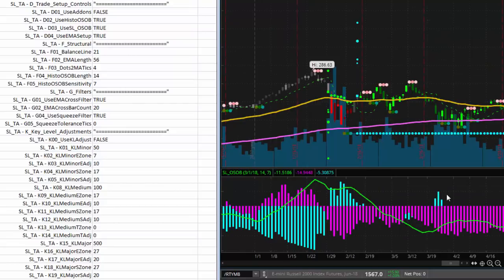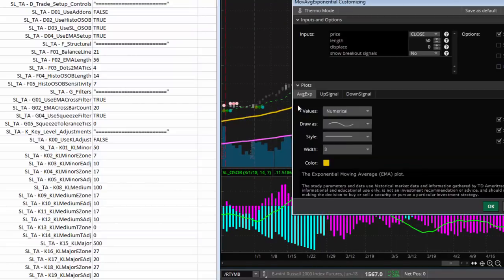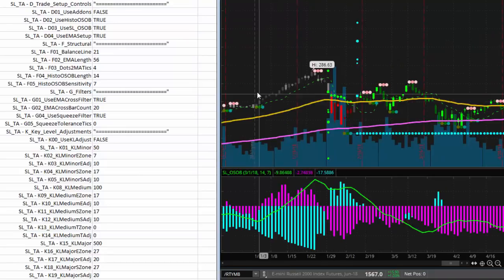Okay. Now don't forget though, since we changed the 50 EMA to a 56, double click on that. Make sure you change that to a 56. Okay. And just hit apply. We don't have to change the balance line. Oh yeah, we do. We actually have to change it to 21.